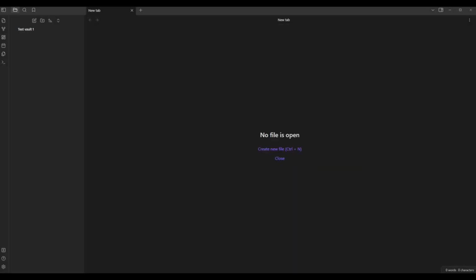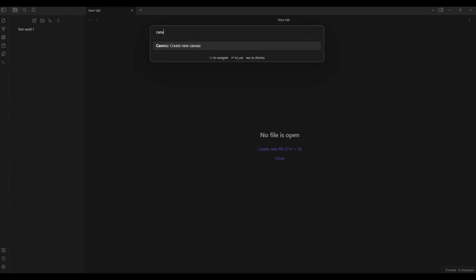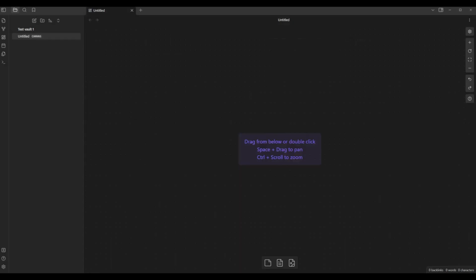So the next step will be to open a new folder, and to do that you need to hit Command and then P, and in the search bar you can select a command. So we're going to select Canvas: Create New Canvas. You can edit your canvas name by double clicking on the untitled default title that it gives it, and then you can name it whatever you want. I'm going to call it Canvas 101. So now our canvas is fully created, and all we have to do is add some stuff into it.